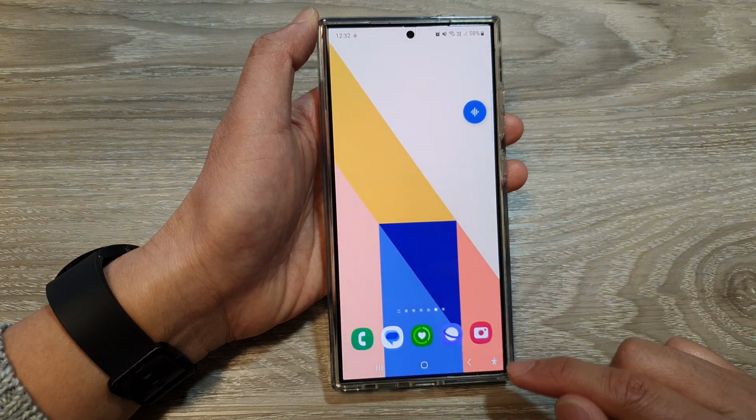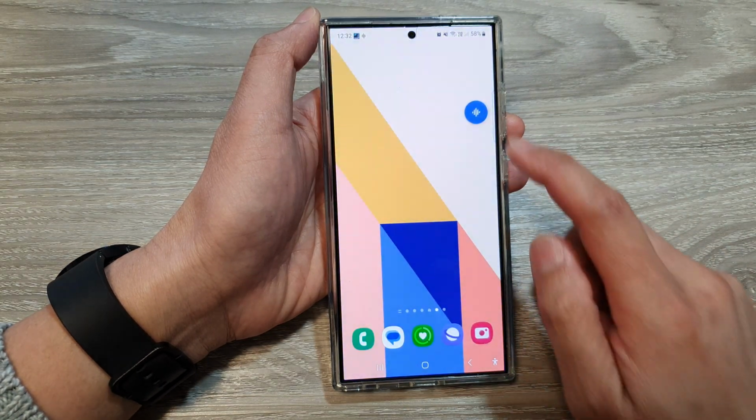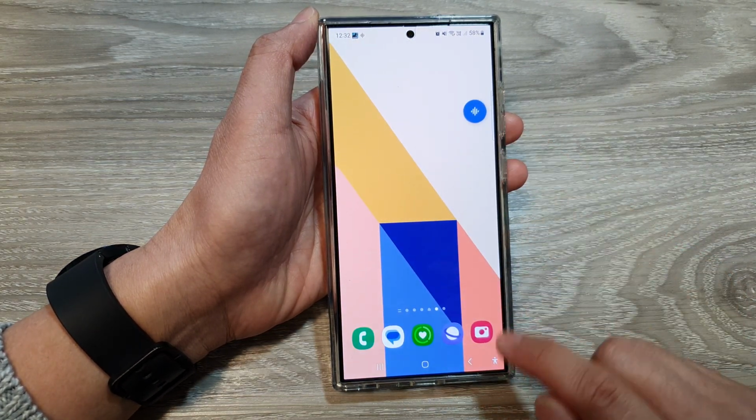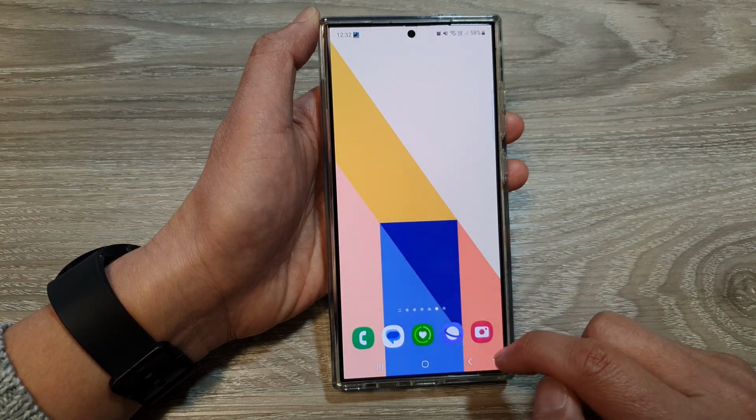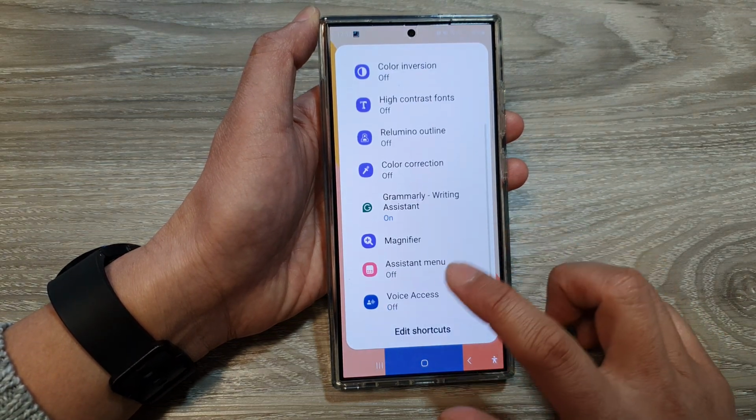And that's it. So when you want to access your voice access, you can tap on the shortcut and then you can tap on it to turn it on or switch it off.